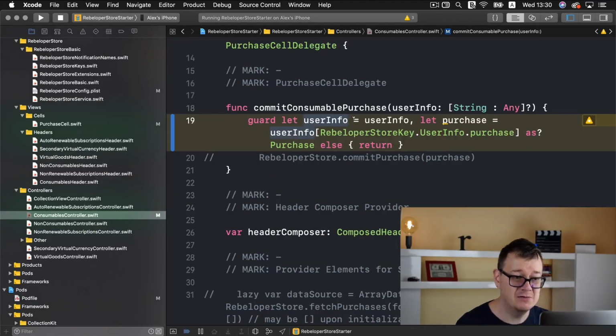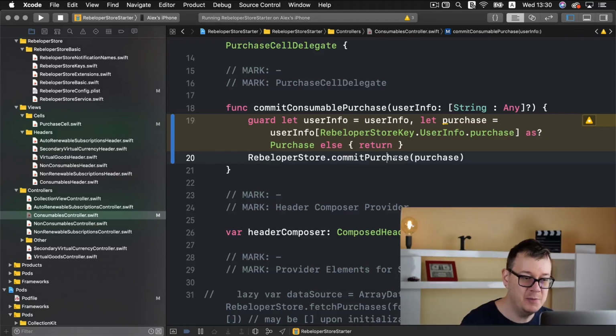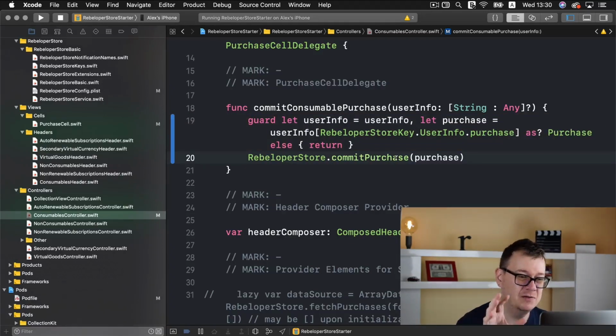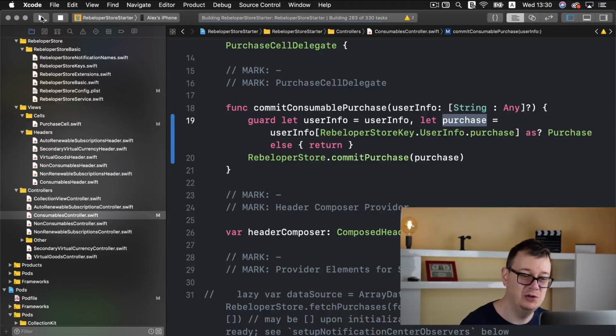Once we unwrap our user info and get our purchase from the user info with the key of the purchase, we want to cast it as a purchase, then we just simply commit our purchase. And isn't that real nice? Just one line of code, RebeloperStore.commit purchase, and we use the purchase that we have just gotten from our user info. Now let's build and run and test that out too.